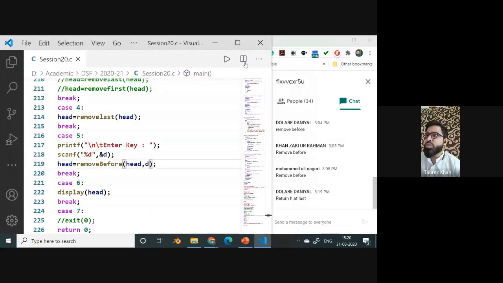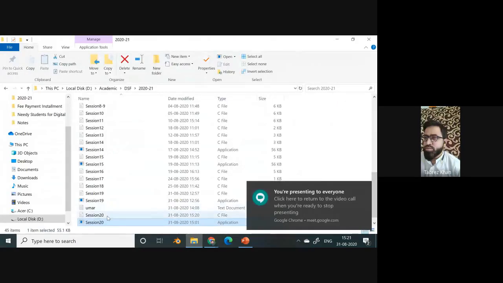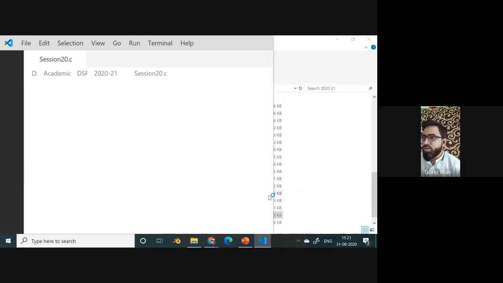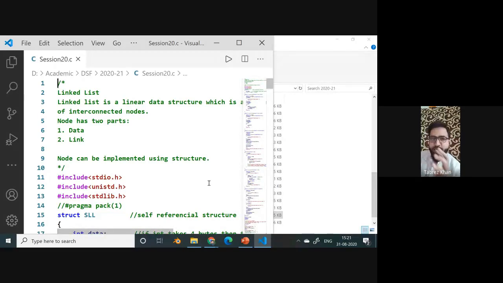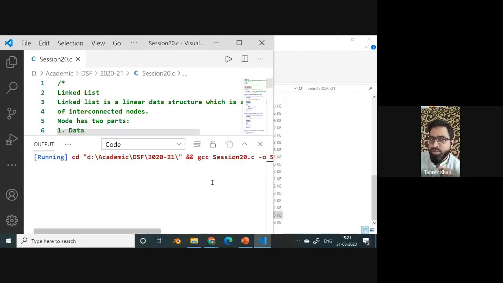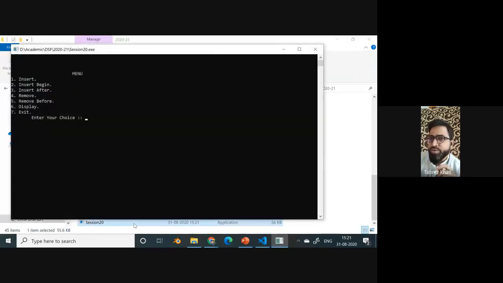I need to stop this, if I run it will say code is running. The remove before, insert before, all these before operations are little tricky. And if you handle the before operations successfully, then you can easily handle all other operations. Okay, so it got compiled. Let's execute. And then now let's check.